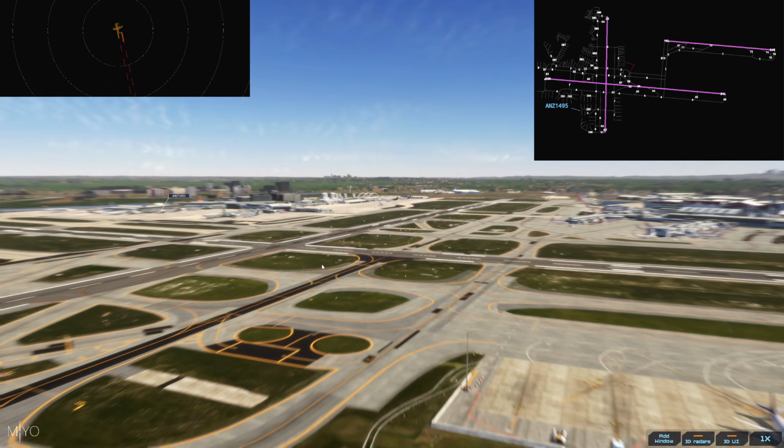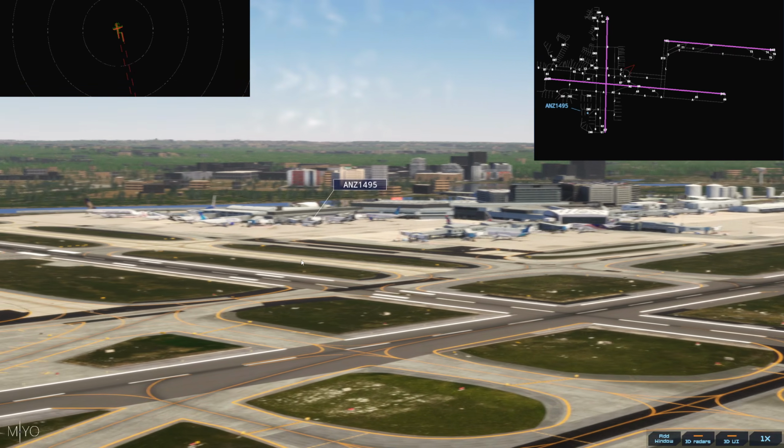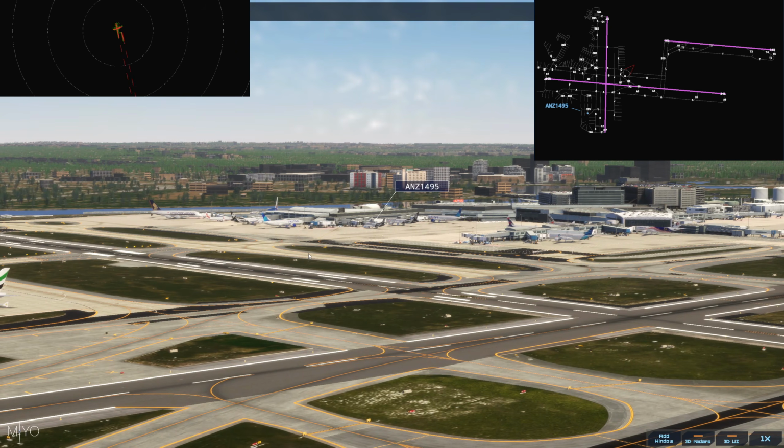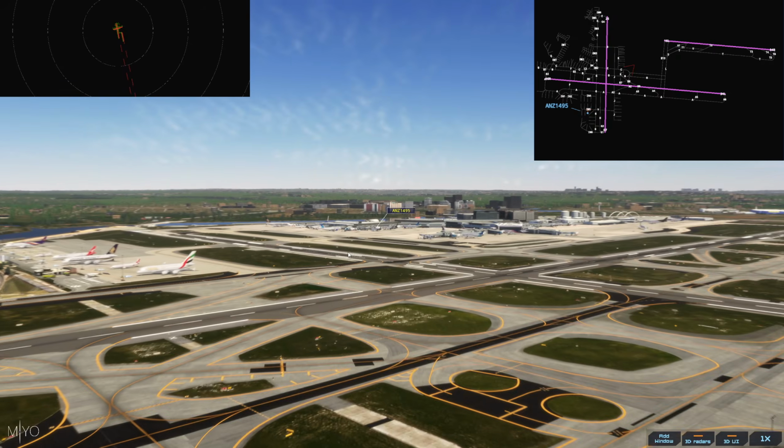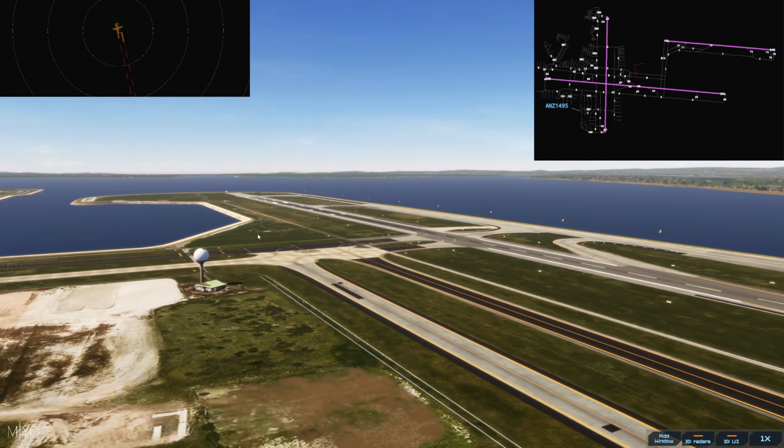Sydney ground, New Zealand 1495 with information Foxtrot, requesting push and start. New Zealand 1495, pushback approved, facing south. And again, majority of traffic from this side is all going to take 3-4 left.